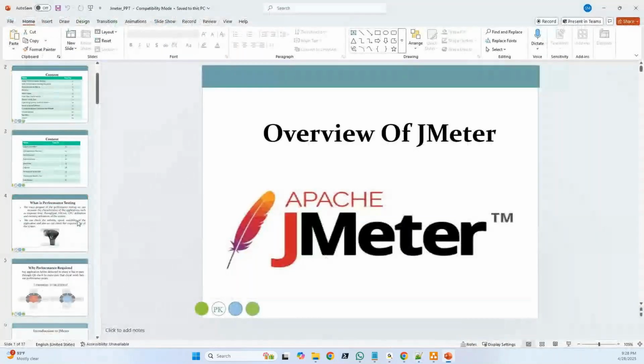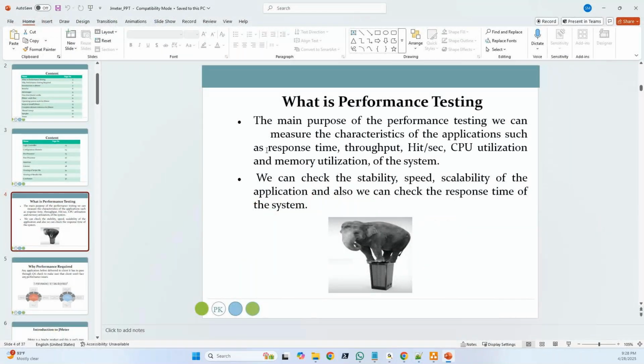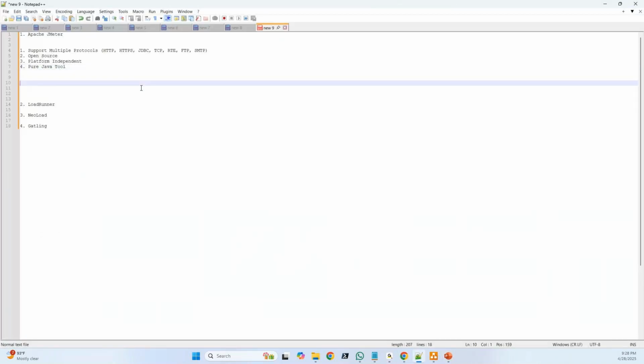First, let me introduce what performance testing is. As we have seen here, the main purpose of performance testing is to measure the characteristics of the application, such as response time, throughput, hits per second, all the metrics. In performance testing, metrics mean the results. Once we are done with the load test executions, we see how fast my application is and how my application server is behaving while executing the load test. We will measure all these things and cover them in this session.